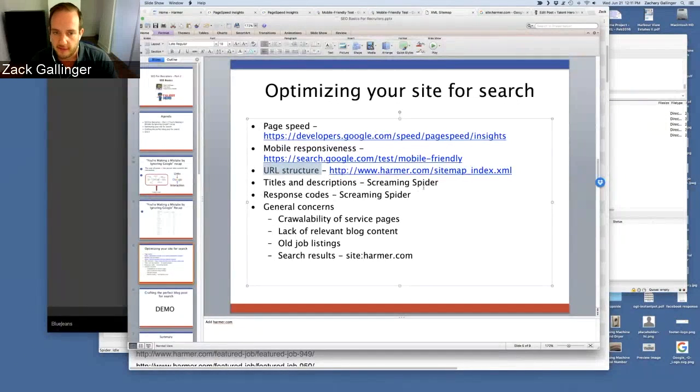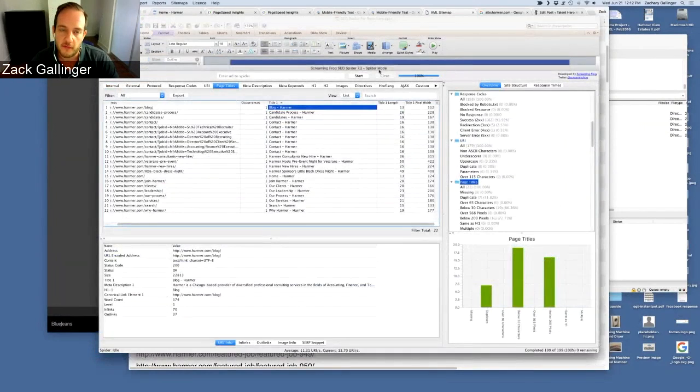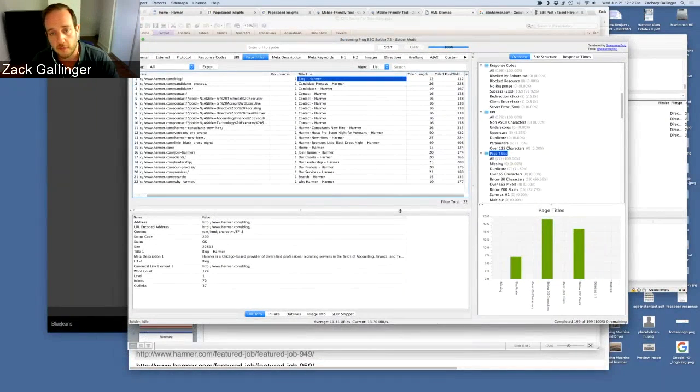Let's go to our next topic, which is a tool called Screaming Spider. This is a great tool that a lot of SEO experts use, and it can be quite complicated, but there are some basic things you can look at without any sort of special knowledge. So the way it works is as follows. First of all, you can download this tool for free.